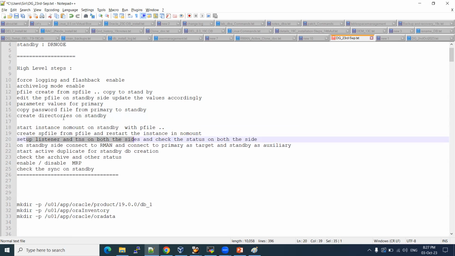Set up the listeners. Meanwhile, we can also do the listener and TNS network setup, since as part of the database installation we haven't configured the network. Listener and TNS names we can do on both sides, primary and standby. Once the network setup is done, we connect to RMAN and use the RMAN duplicate command to create the standby database. I'll show you. Then check whether the archives are moving from primary to standby.